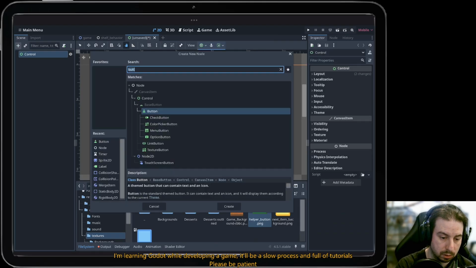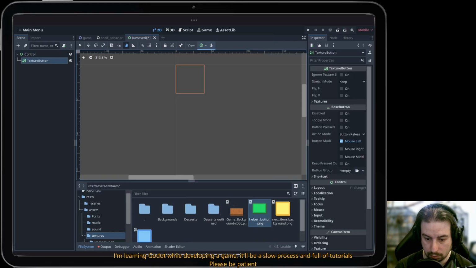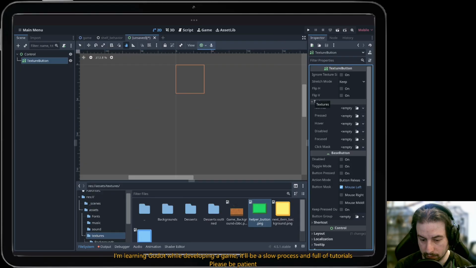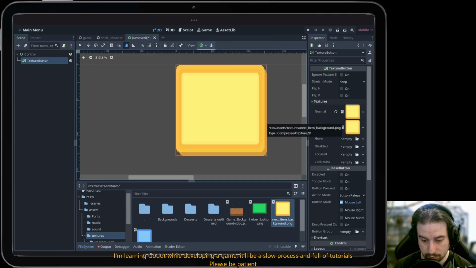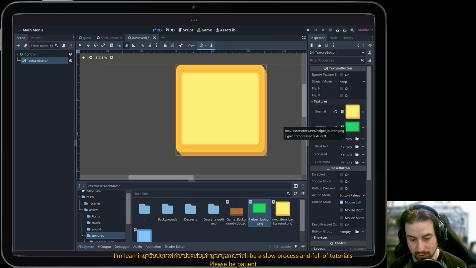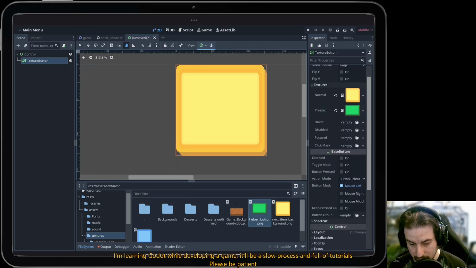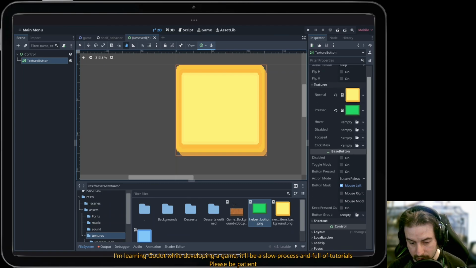So let's get something else, like a texture button, and that will have different textures. Okay, so for example, I can have a normal button and a pressed button like that. Of course, it's completely stupid to do that. It's useless at the least. So what do we have? Action mode, button release, button pressed.